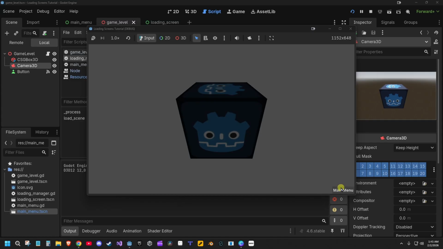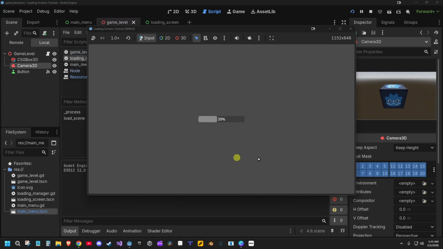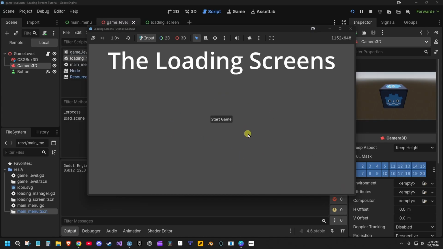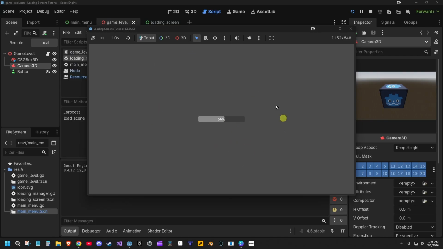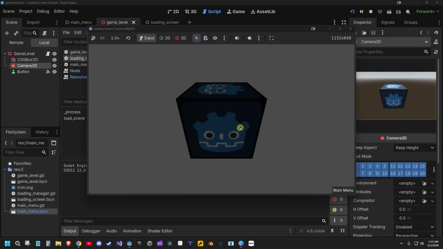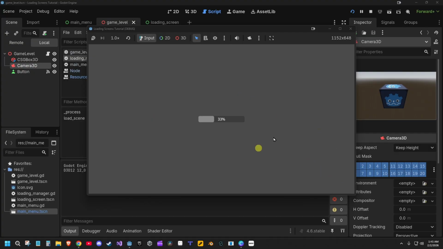Then we have a main menu button. We'll click on that. Now we have another progress bar. As soon as it loads, it should go to the main menu. You can do this as many times as you like. Fill it to 100, back to the game, main menu, load, back to the main menu. And there you have it, a reusable threaded loading manager using Godot 4.6.